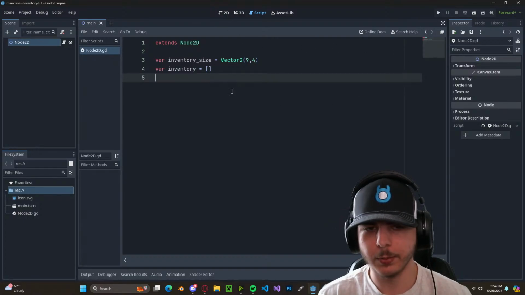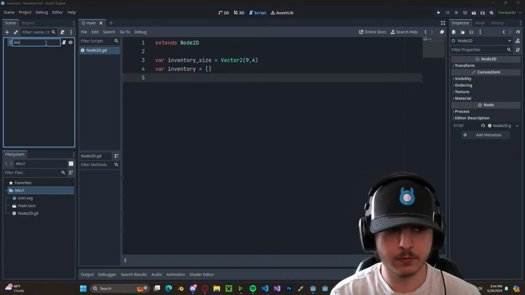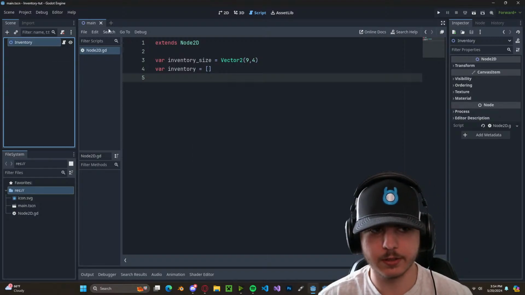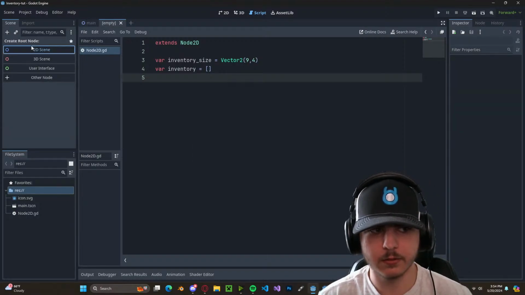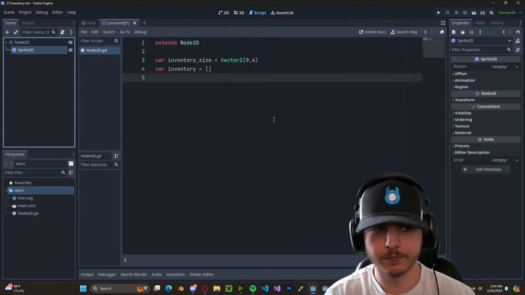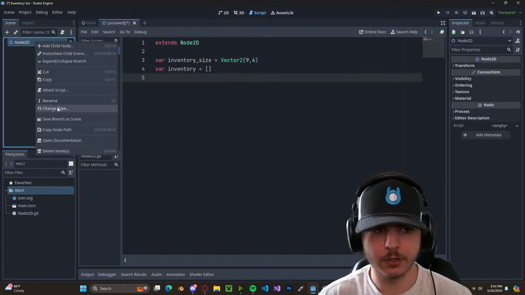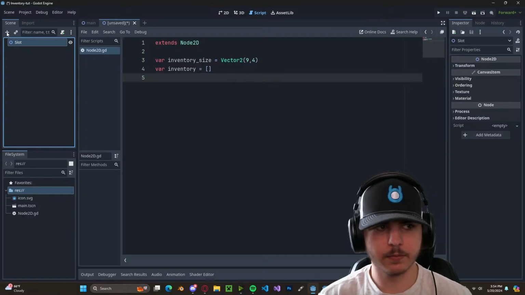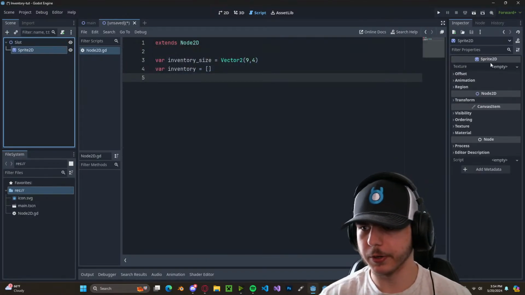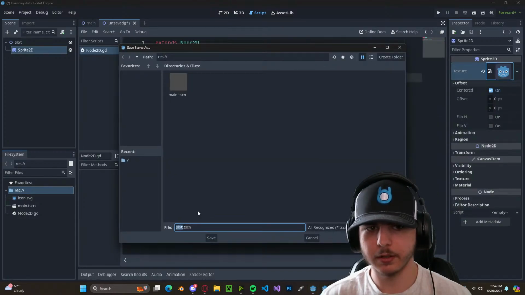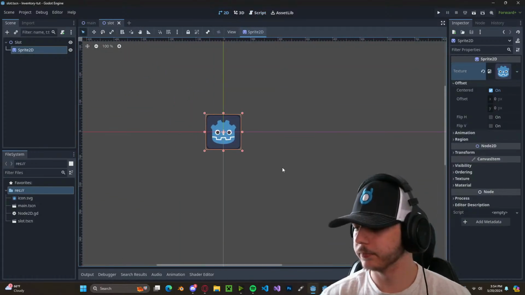We have to have a way to display it. So I think I'm gonna create like a slot scene. Let's just do like a color rect. Actually, let's just do a sprite. We'll do a sprite, and then we will do just that guy. Save that. Okay.